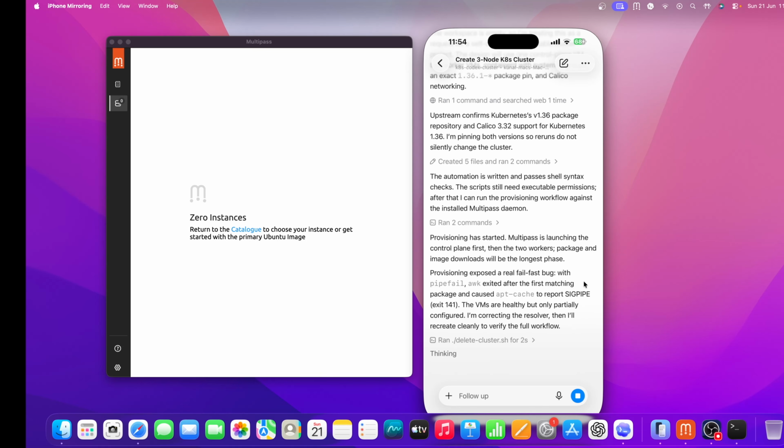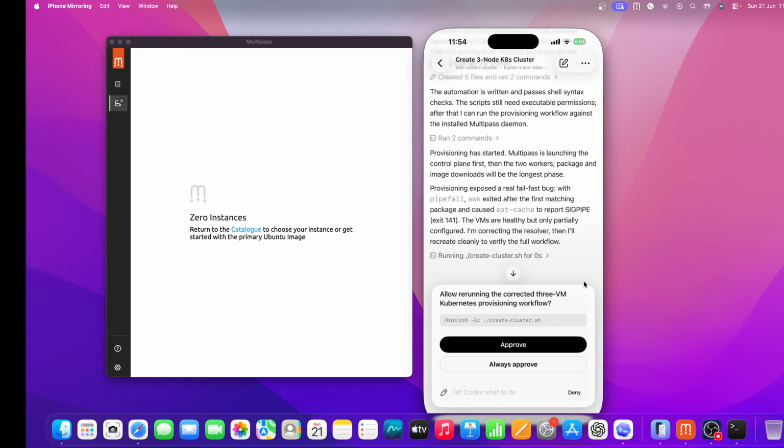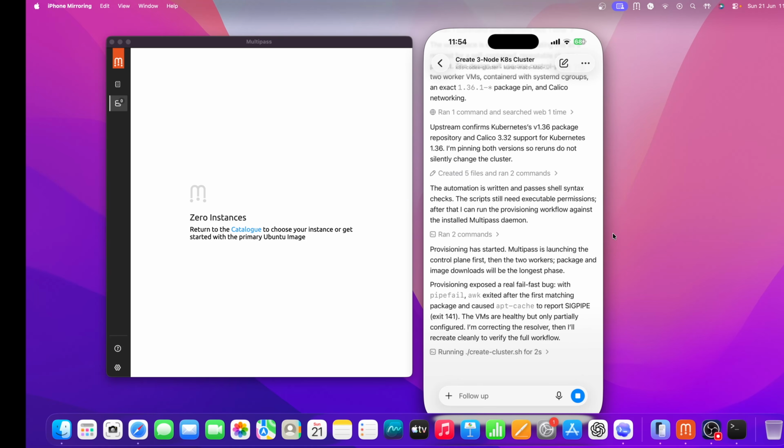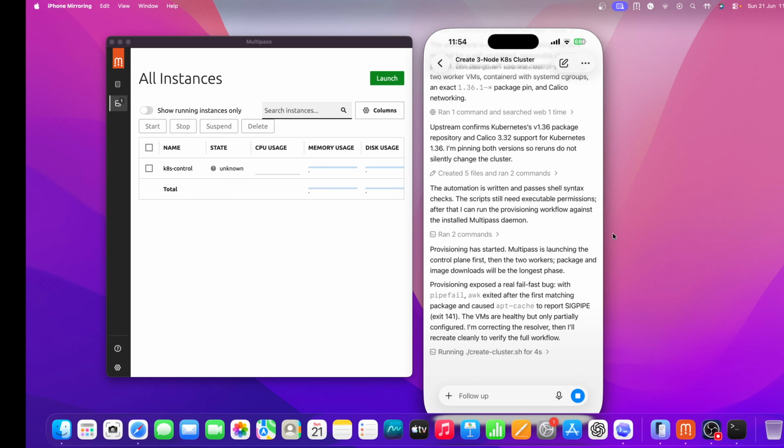Then it will again rerun the cluster creation script to create the Kubernetes cluster. So control plane is up and running. So we'll wait for all the 3 nodes to be up and running. Now all the 3 nodes are up and running.